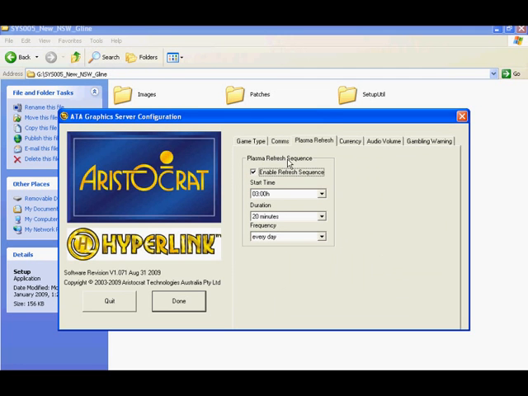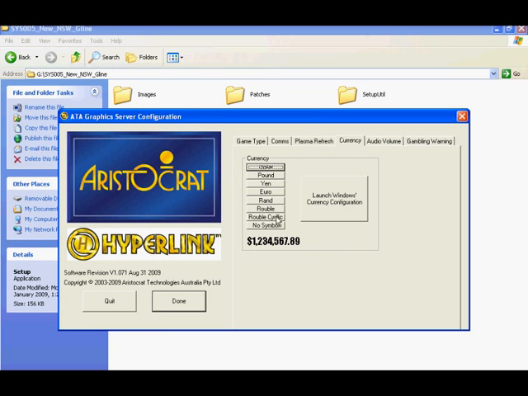Plasma refresh. This is mainly for plasma displays. If you're using an LCD, you won't have to refresh the display. If you are using refresh, please make sure at the time that the refresh will start, as this will display a white screen at that time. The currency, you can change the currency symbol, which we can just leave as the $ sign.